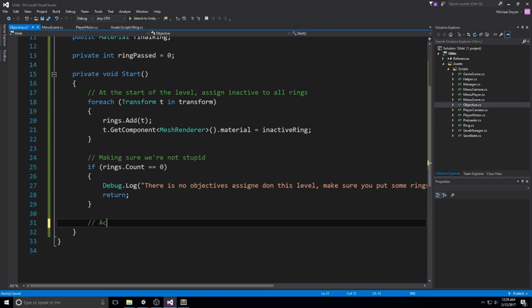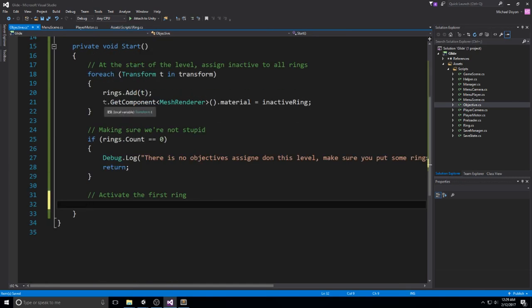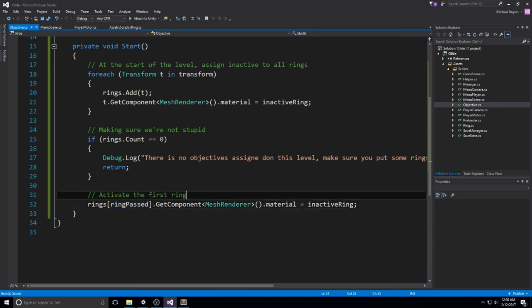Once we have all of this done, let's make sure we activate the first ring, because right now it's not activated since all the rings are set on inactive material. So we're going to take the same exact thing right here, the t GetComponent, but instead of doing t, we're going to do rings at the index ringPass, or 0 in this case. It has to be 0 every time since this is the start. So we do a GetComponent MeshRenderer material is equal to activeRing.